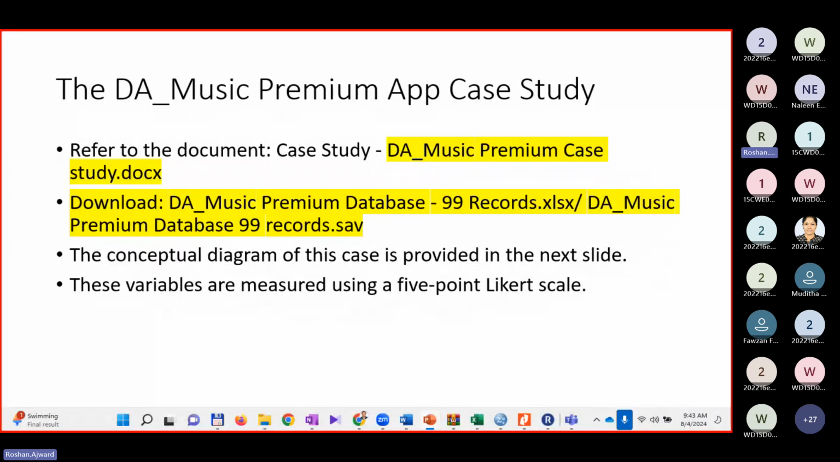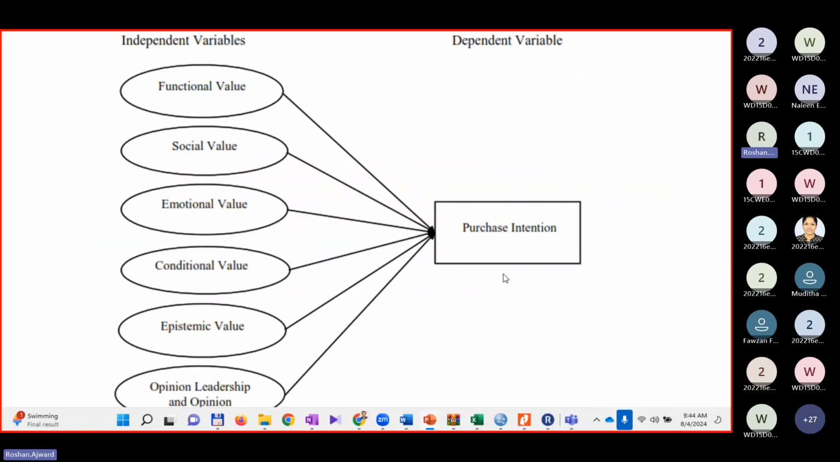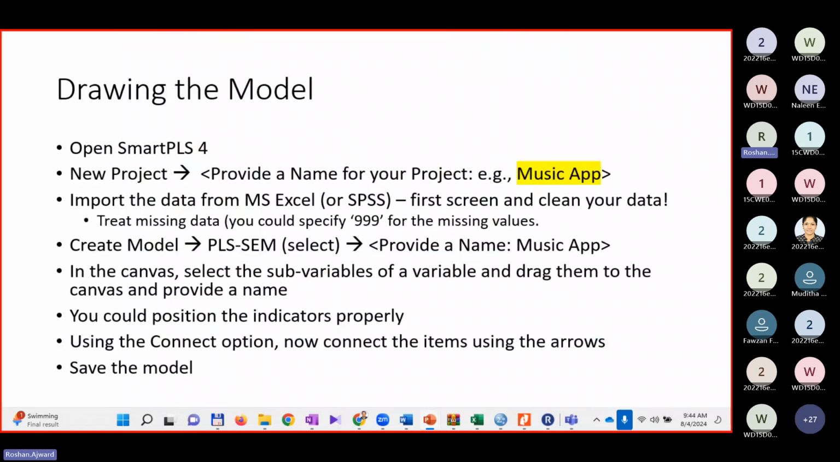So this is the music premium case study, which I elaborated to you. You have two files: the case study docs we went through, and also the 99 records Excel file. Then you can see the 6 independent variables and the dependent variable in that Excel file. Shortly, we'll look at that. Right now, let's go to that Excel file.